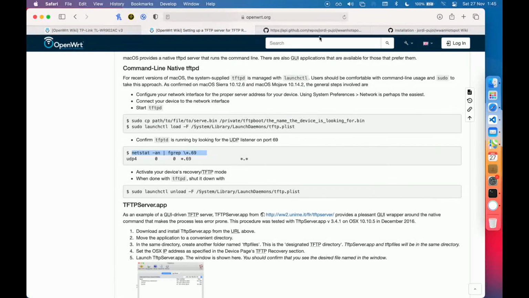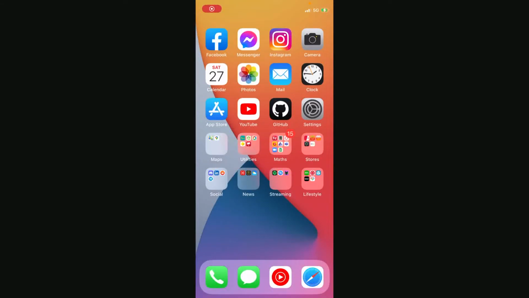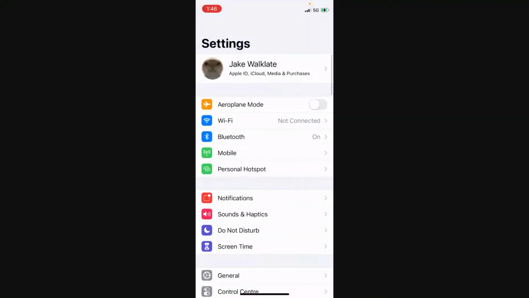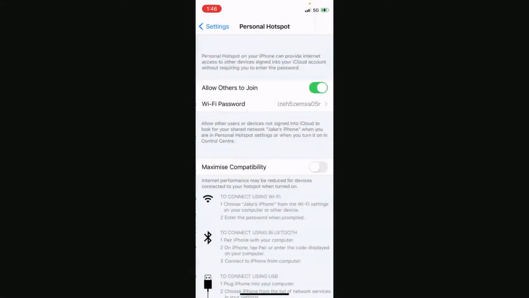Now we're going to switch to our phone. On our phone, we're going to open the settings and go to our personal hotspot. Here we allow others to join. You can set a password, but what we really want to do is turn on maximize compatibility, and we're done.